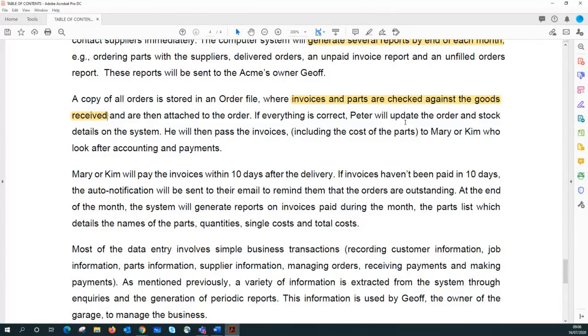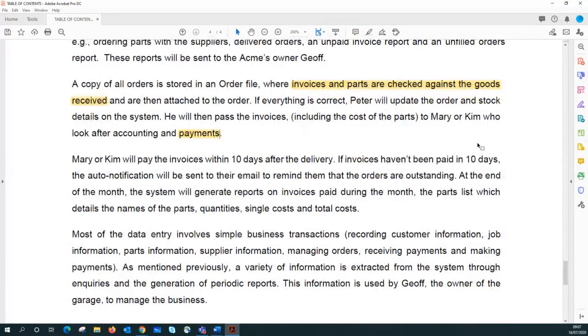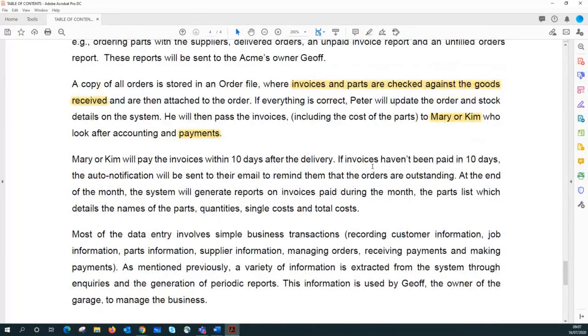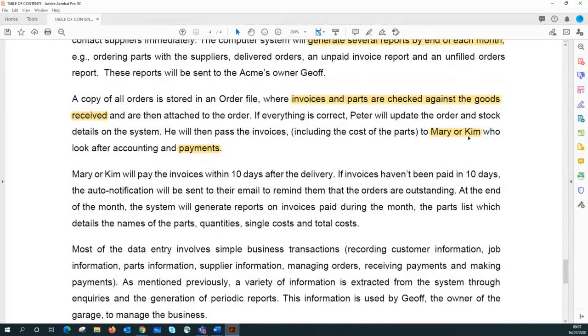If everything is correct, then the Peter will update the order and stock details on the system, right? He will then pass the invoices, including the cost of the parts, to Mary or Kim, who is looking after the accounting and the payments. So after this is checked, the payment is done by Mary. I just highlighted that the payments are done by Mary or Kim. They are the ones doing the payments. Why I highlighted that, because remember in the activity diagram we need to identify who is performing what, right?